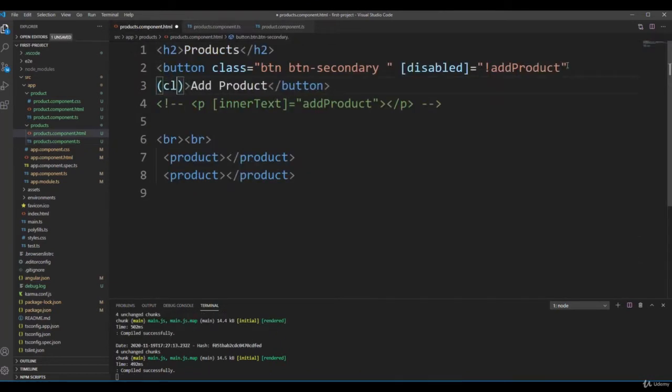So now we'll write the name of the event in parentheses where we define the button in the HTML file. So I'm typing click here. Then I'll put equal, and between quotation marks, we call the method. So here we have made use of event binding. In fact, when you look at it this way, it looks like using property binding, doesn't it? So we use square brackets for property binding and parentheses for event binding.